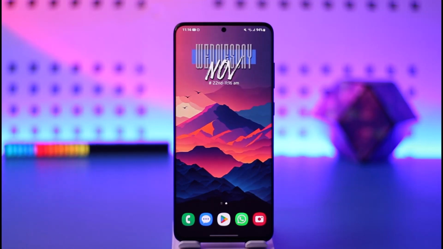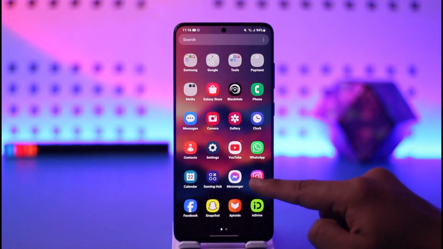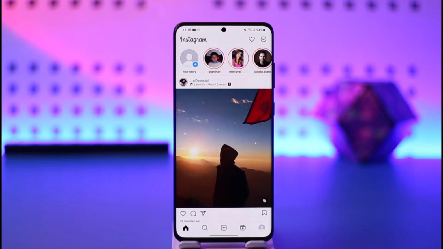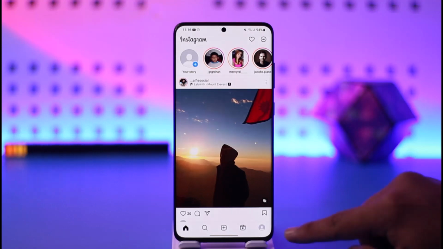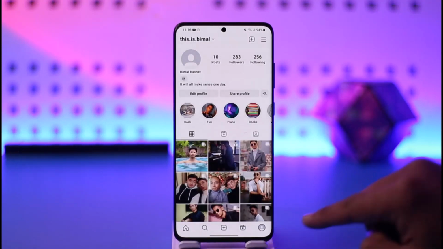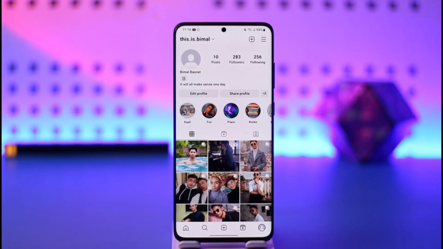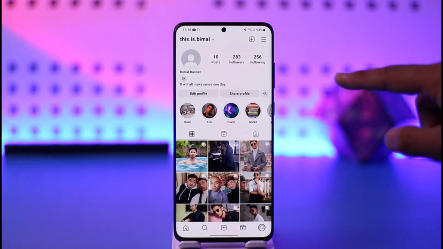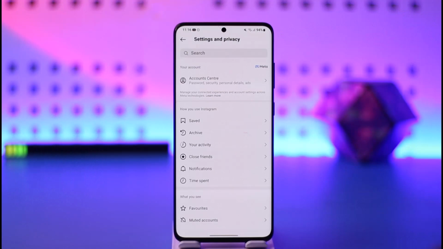So if you would like to log out of Instagram, it's actually quite simple. All you have to do is, if you open the Instagram app, you can currently see that I'm signed into one of my accounts. And if I want to log out, it's actually quite simple. All I have to do is tap the profile icon from the bottom right of the screen to come to the profile page. And once done, you need to tap the three lines option located at the top right hand side of the screen to come to settings and privacy.